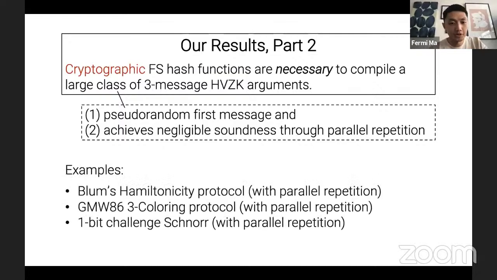So examples of protocols that satisfy these properties, for instance, classic protocols such as Blum's Hamiltonicity protocol, once you parallel repeat it, the GMW 3-coloring protocol with parallel repetition, and even a 1-bit challenge version of Schnorr with parallel repetition. And this last example is really included to highlight the fact that it's not like some group magic that is taking the cryptography out of the Fiat-Shamir hash function.